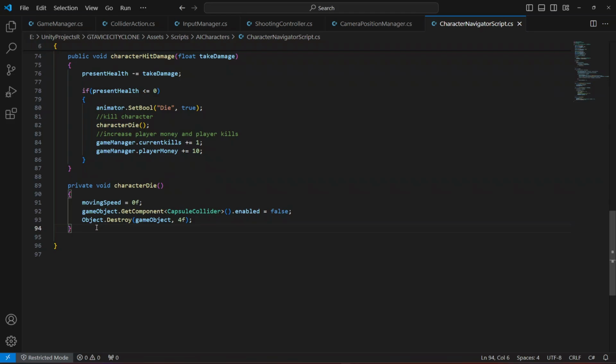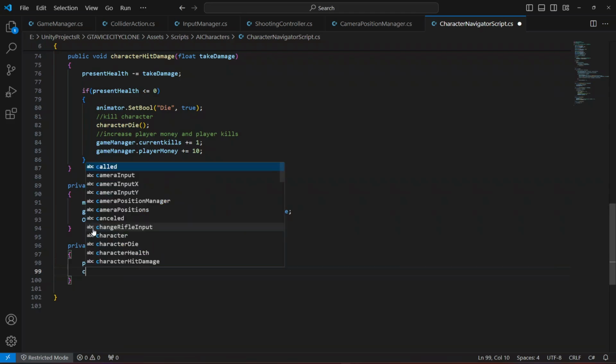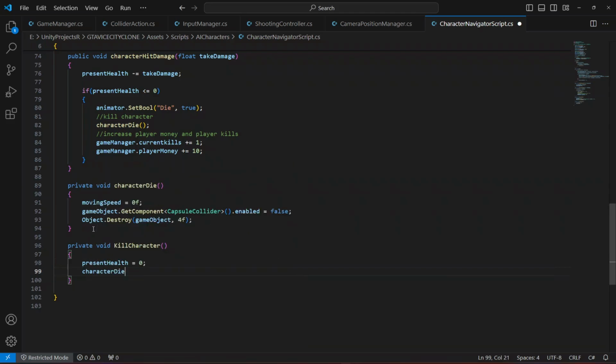Now we need to create that kill character method. So at the end we're gonna say private void KillCharacter. Its present health will be equal to 0, and we're gonna say character die. That's it. We can also add some logic in which the player will rotate around the spot on which he is stuck, but since it was not in the introductory video, we will do that AI logic in some other course. For now we will just simply kill the character.